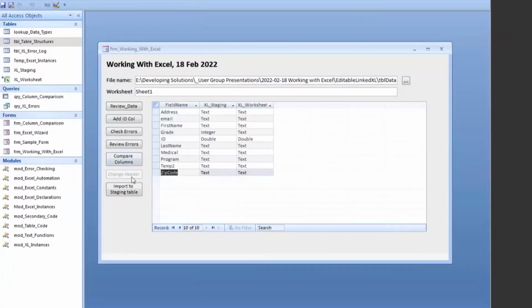Nothing like cheating. Okay, so now what I want to do is the import. What it basically does is it goes out and creates a SQL string that does an insert into the staging table, and then it creates this string of fields, and then it does a select statement that selects from the source table, and then it does two things. It checks to see whether, in this particular case, the ID column.